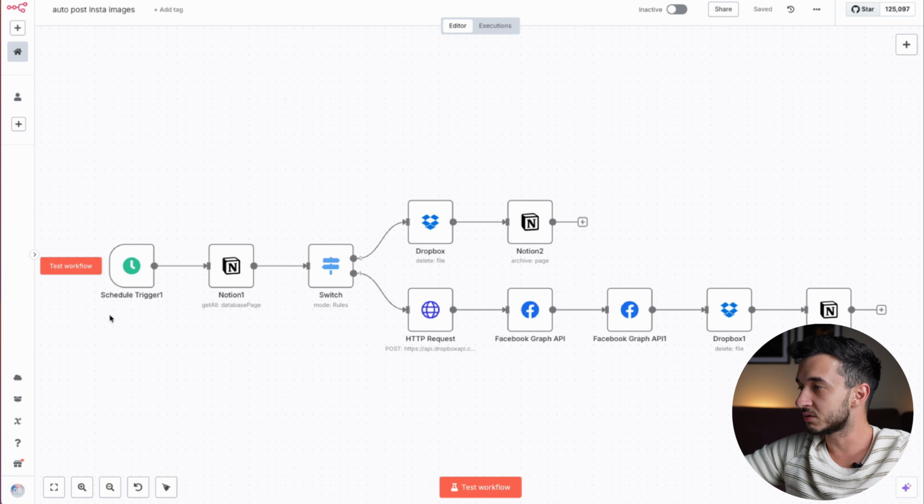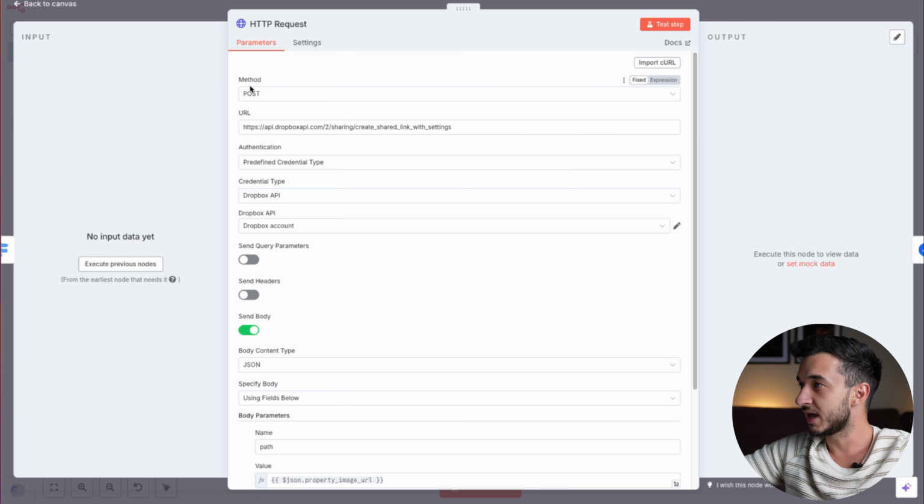Now this one is a bit different, so it stays the same until the switch. Then we have an HTTP request right here. So click on the plus button on the second branch, click on plus, search for HTTP request, and then create one with the method post. This should be the URL copied from the JSON description.